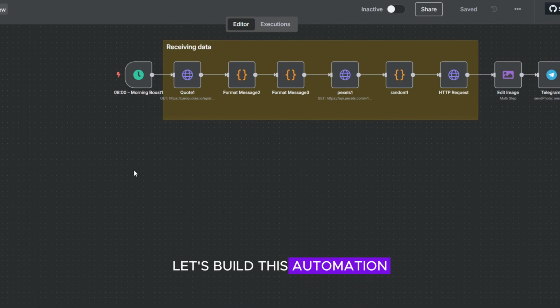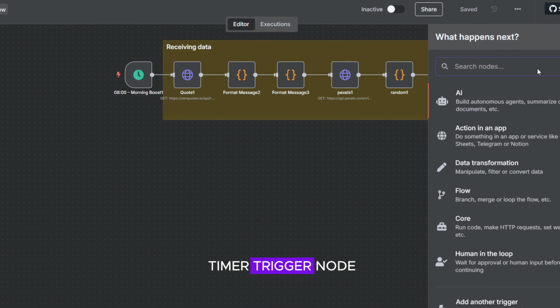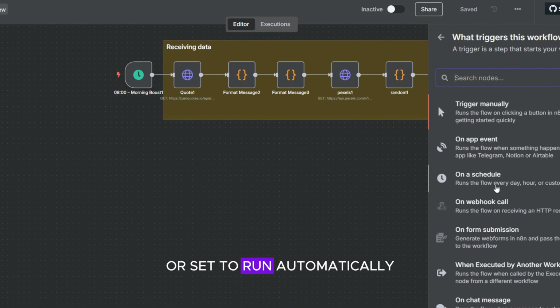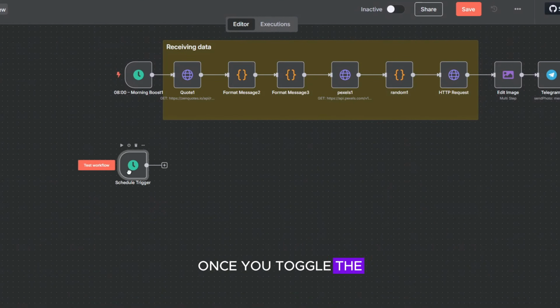Let's build this automation system from the ground up. First, we'll create a timer trigger node. This node can be activated manually or set to run automatically on a schedule. It will start working once you toggle the inactive setting.